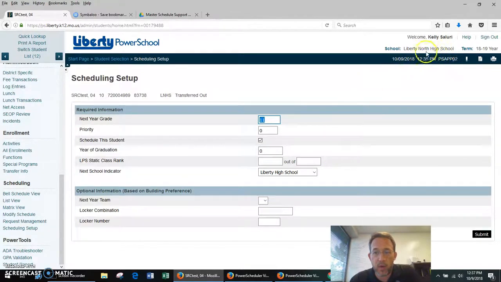We are at Liberty North High School, but this student's next school indicator is Liberty High. This would be an example of a student who's either in a special program or is a voluntary transfer student at North who we mass set their indicator to be their home school, which in this case is Liberty High. If it's a student in a special program, you can go ahead and change this back to Liberty North if the expectation is they're going to be back for that special program. If they are, however, a voluntary transfer student, you don't make that change until the paperwork is approved by Student Services to reapprove them to attend your school.